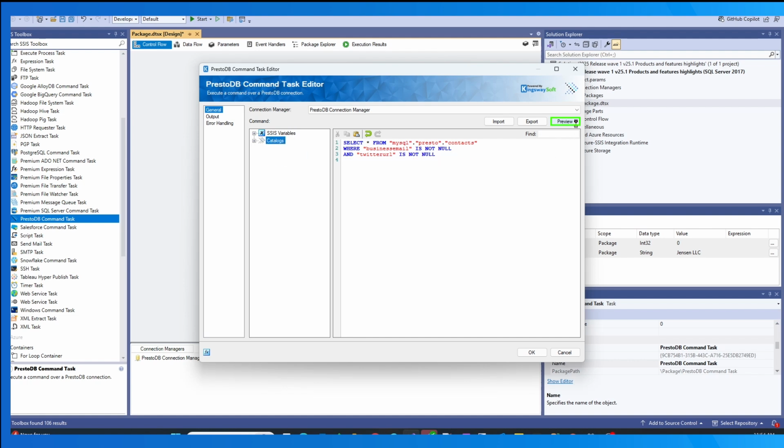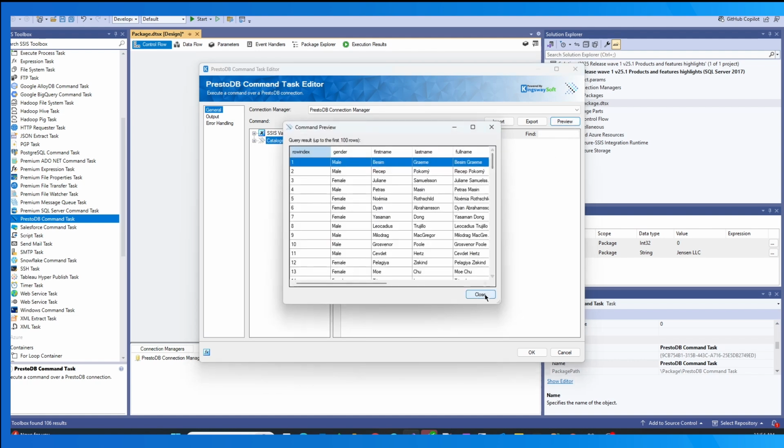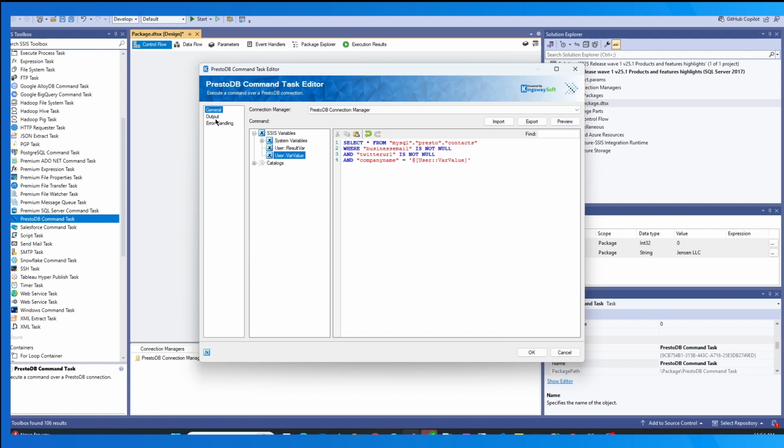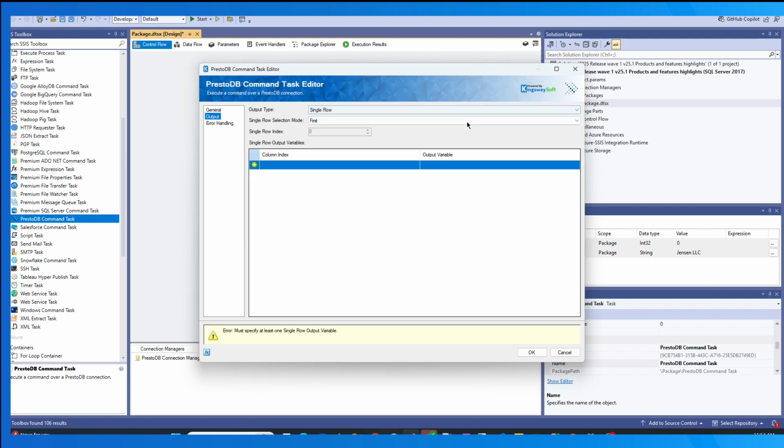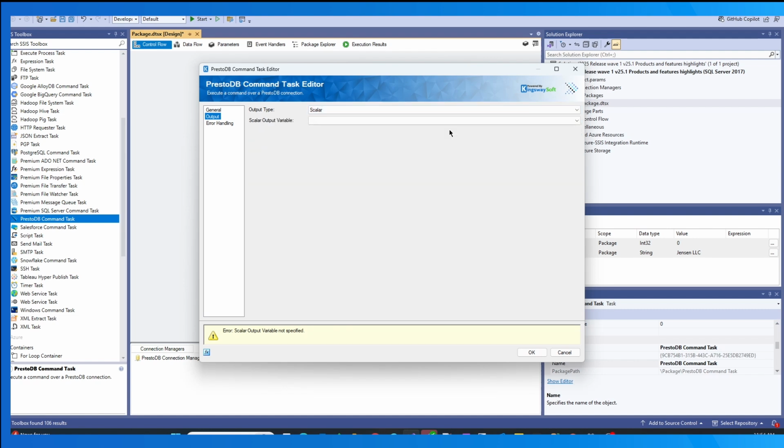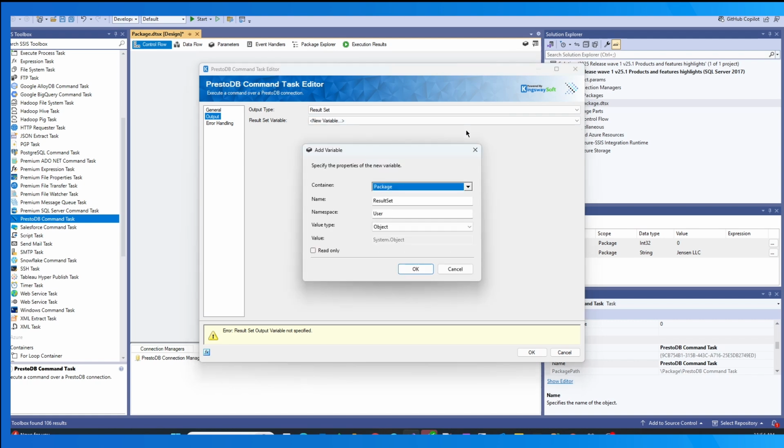The preview button can show 100 records as preview from the result set. The output page has an output type option in which you can choose either no output, single row, scalar, or result set. The page UI changes based on the option you choose. If you wish to write the output as either a single row, scalar, or as a result set, you would direct it to a variable of an appropriate data type. If you do not have a variable set up for this, then you could create one from within the task.